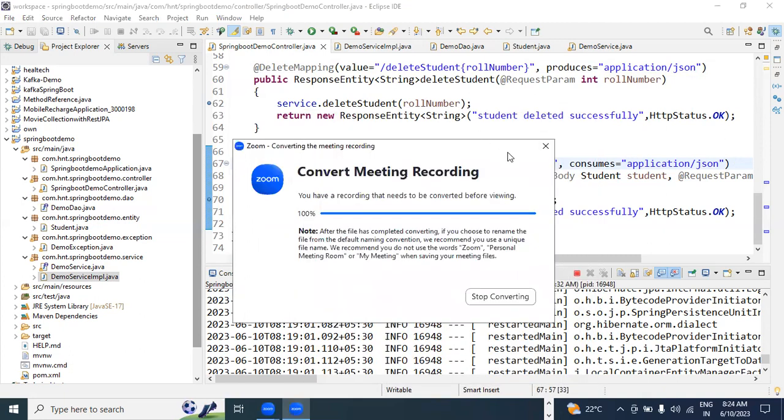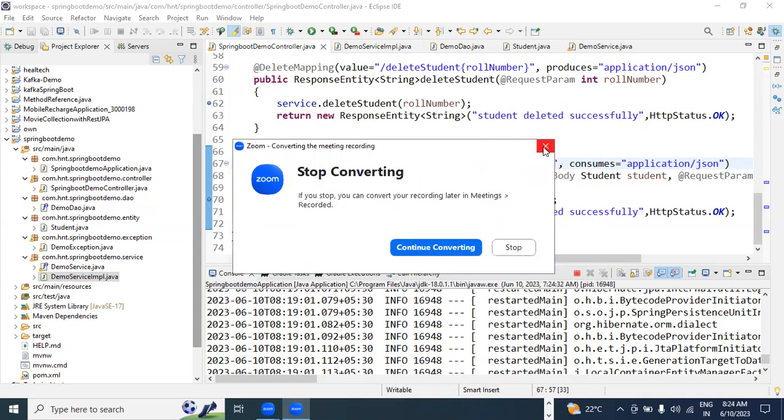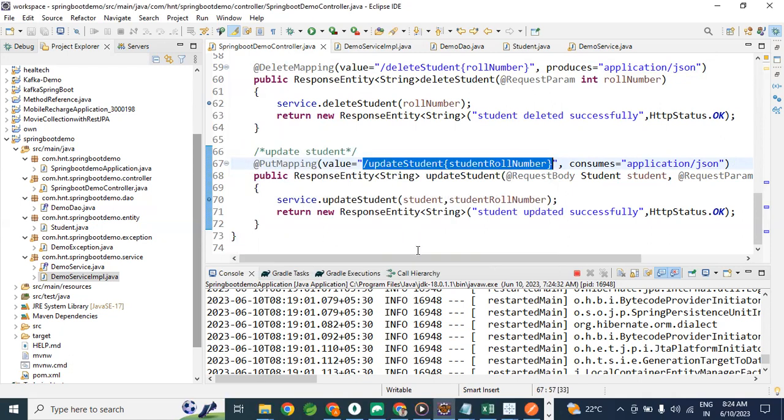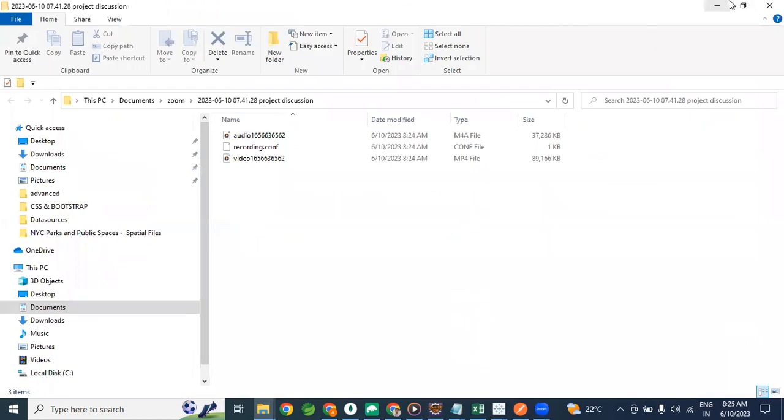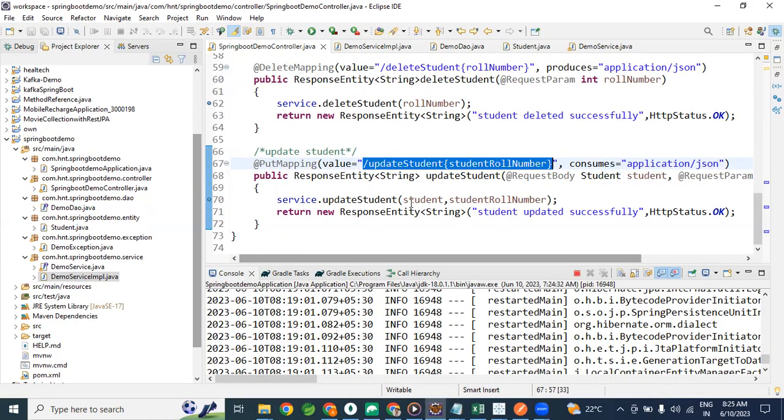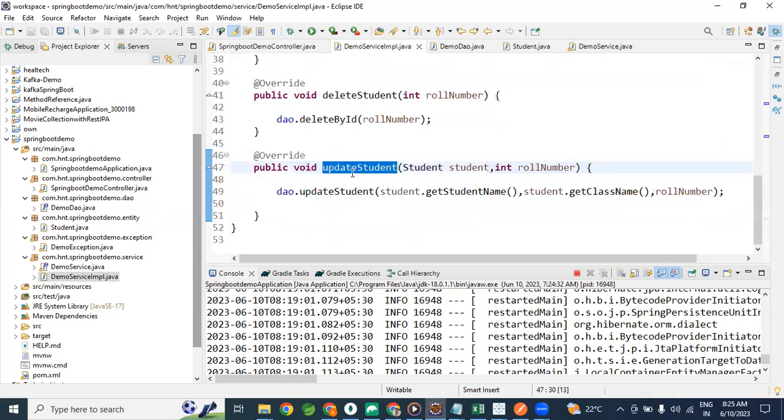Let me see. So I will show you how we are writing the query. Basically, that is the main important thing. I have created the update call because there is no predefined method for update. First, we have to write our own method for update, and we need to pass the roll number. Two arguments will be passed: one is the student object, the complete object, and then the roll number for identifying that student.